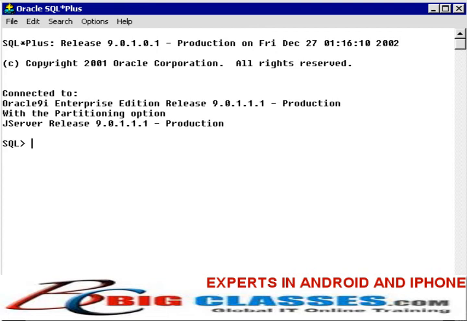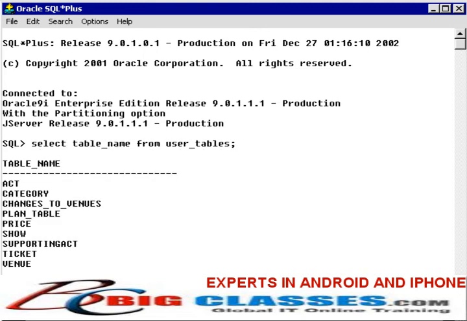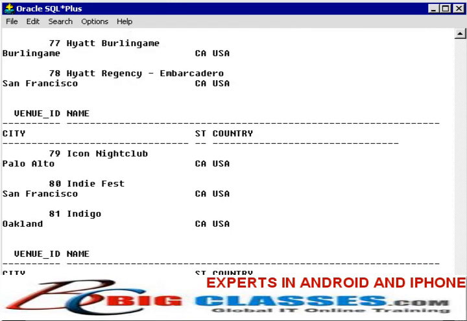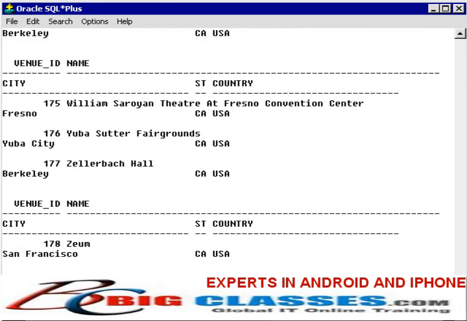Formatting output in SQL Plus. What I've done is I've started up Oracle SQL Plus, the GUI version, and I've connected to my database in my concept schema. So I have select table name, these are the tables I have in my concept schema. What do we mean by formatting? For instance, when I typed in select star venue, I got basically what is an unreadable mess.